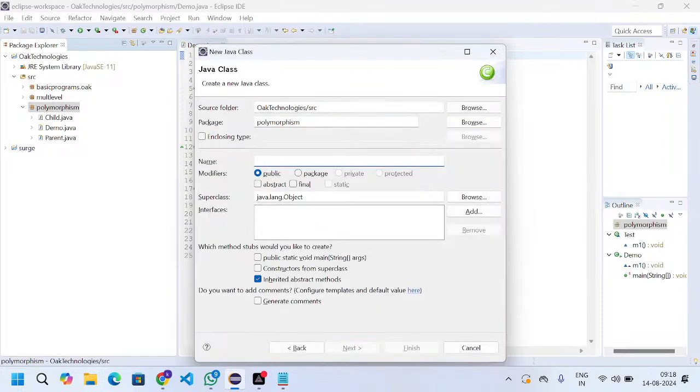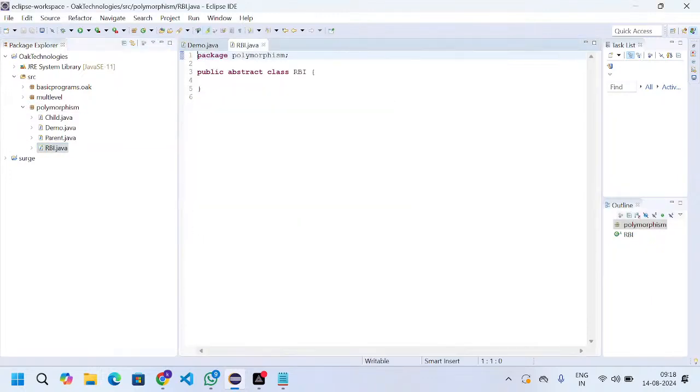class. Now we are dealing with abstract, right? So the class name I am mentioning is RBI bank, RBI is the parent. As of now we are doing abstract classes, right? So I have to select the abstract keyword, and then finish.